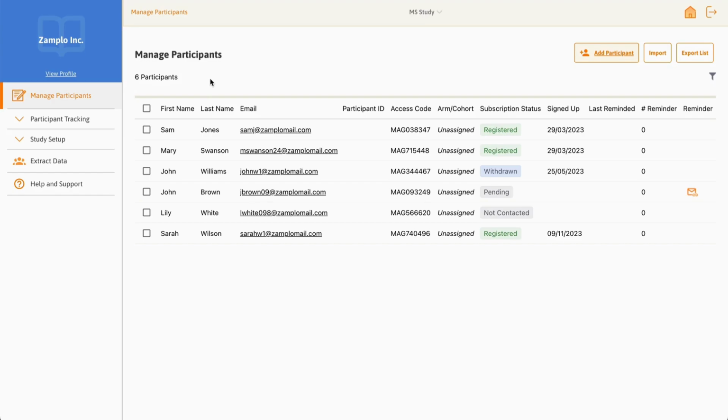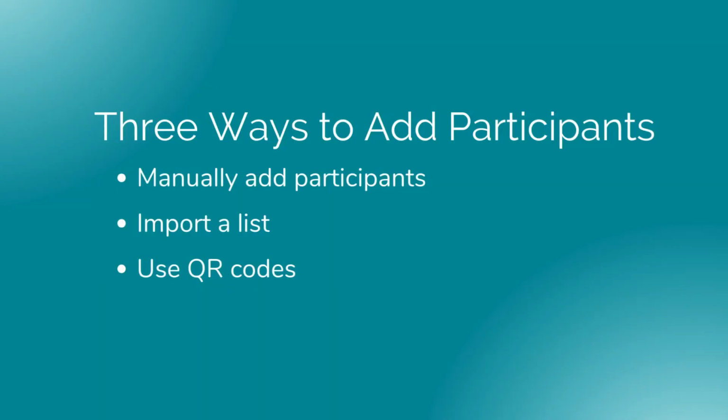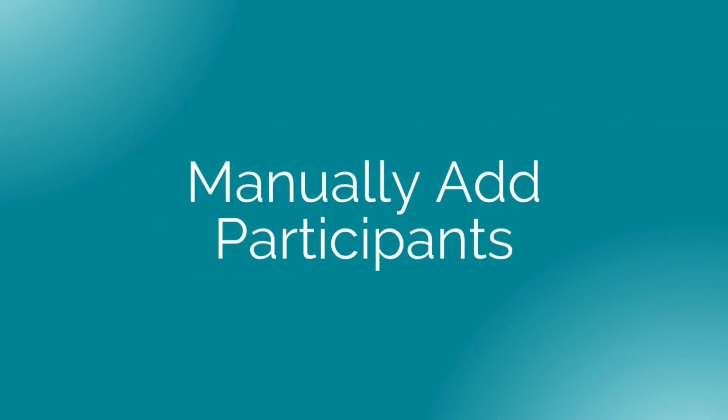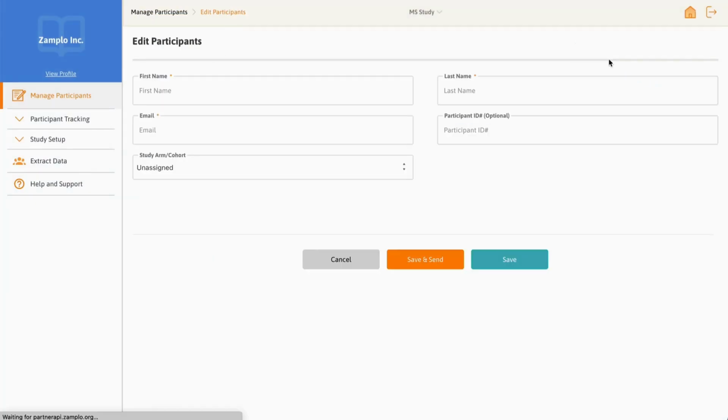There are various ways to add participants using the Manage Participants tab. You can manually add participants, import a list, and use QR codes. To manually add a participant, click on the Add Participant button. Fill out the participant's first name and last name and email address. If you would like to assign a participant ID, go ahead and type it in.